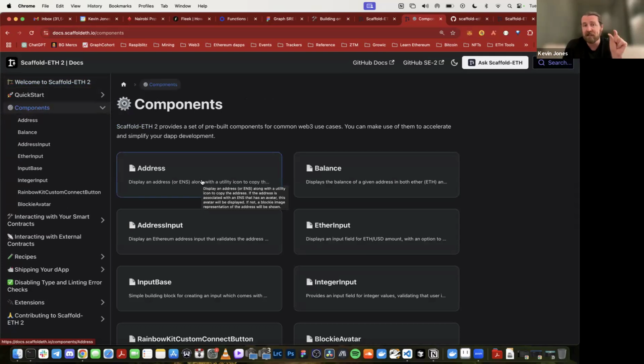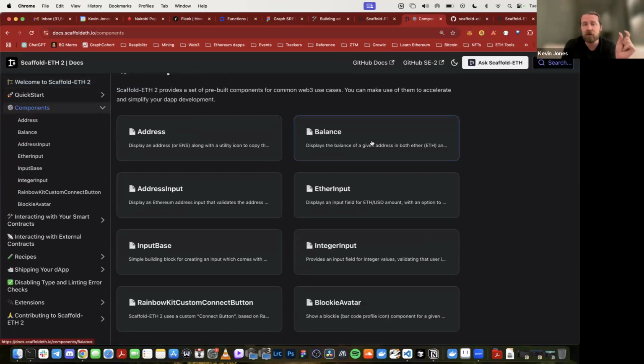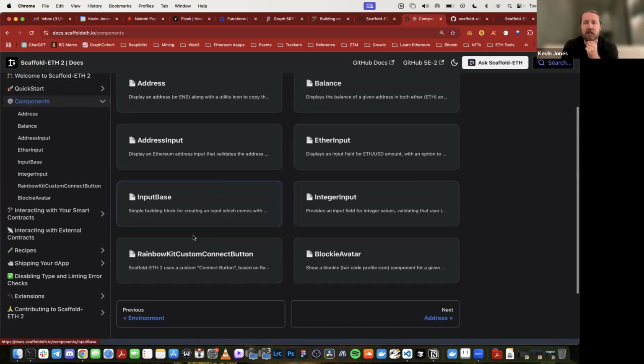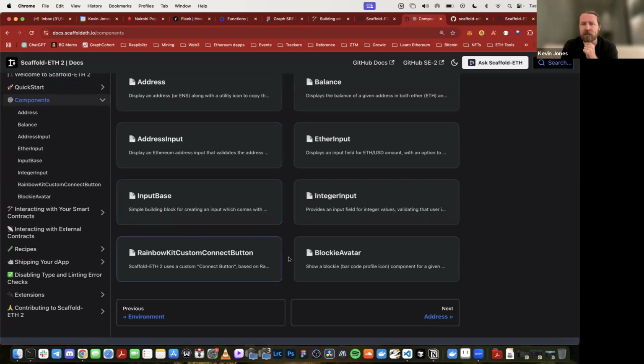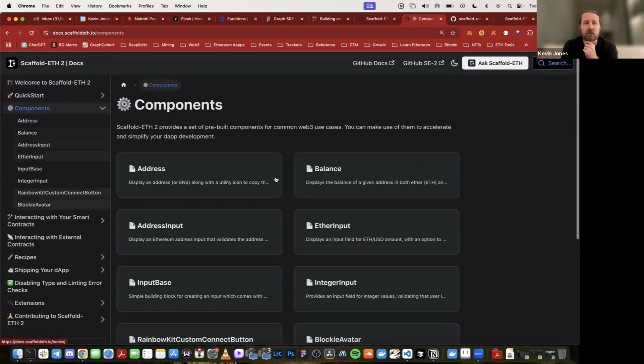It's kind of like DNS resolution, but for Ethereum names. It has a balance component, which will allow you to switch between ETH and the actual price of ETH. So it's really cool. It will check the price of ETH. It also has inputs for addresses in Ether and a lot of other cool stuff. It's got the Rainbow Connect button, blocky avatar. There's a lot of cool things here.